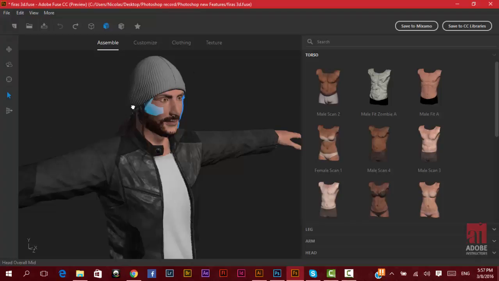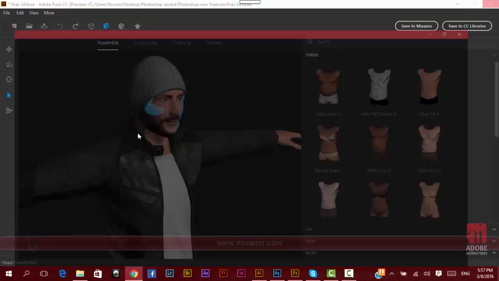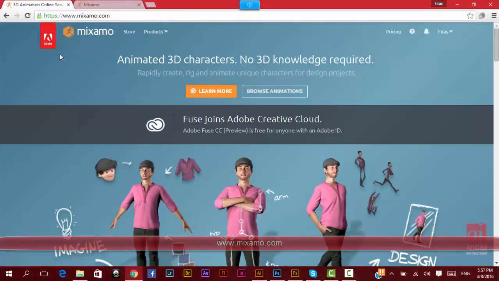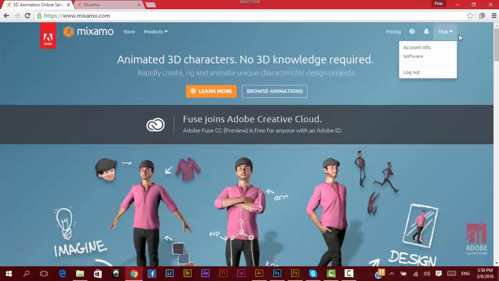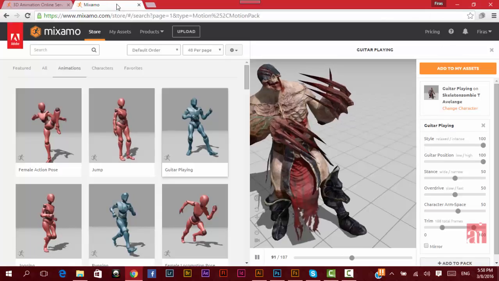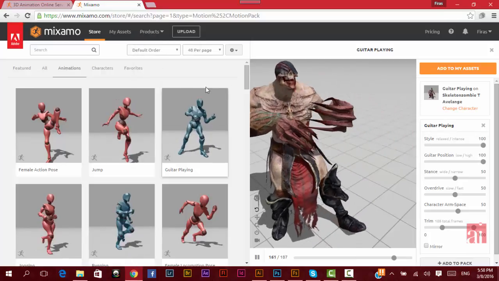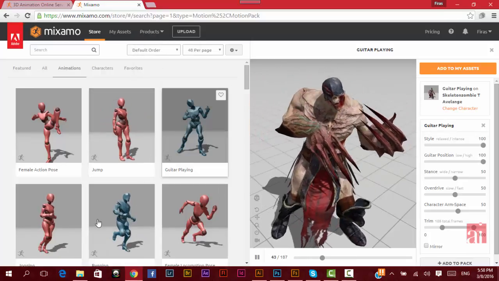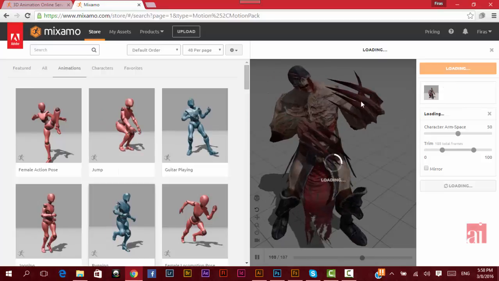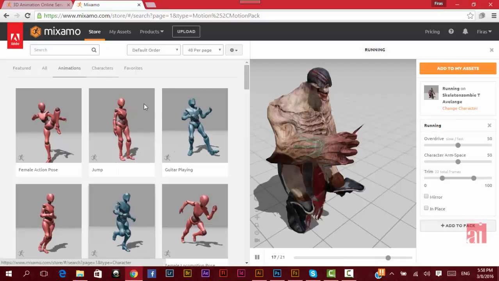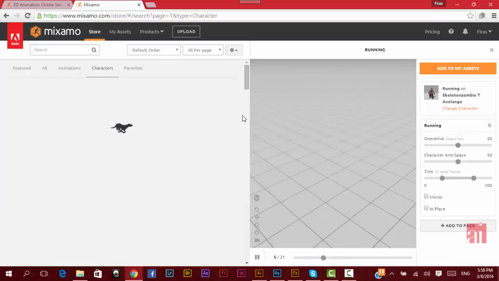Also, you can take the file to Mixamo here. When you save it to Mixamo, it will take it to the Mixamo website. It's part of the Adobe here. Also, you need to sign in. It's the same Adobe account, no need to create a new one. And here you can create an amazing animation for the characters you wanted. You can select any character, you can create any animation for the characters.